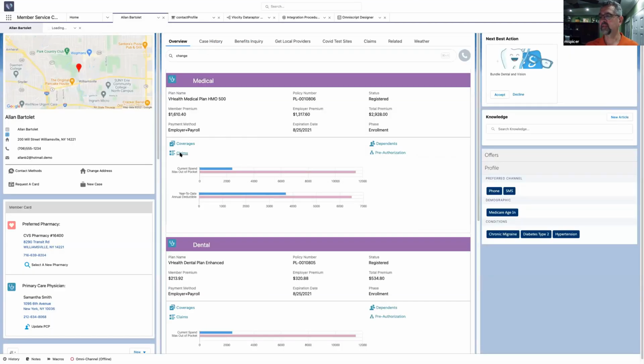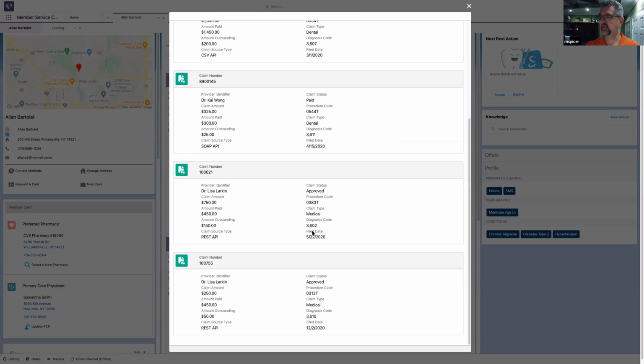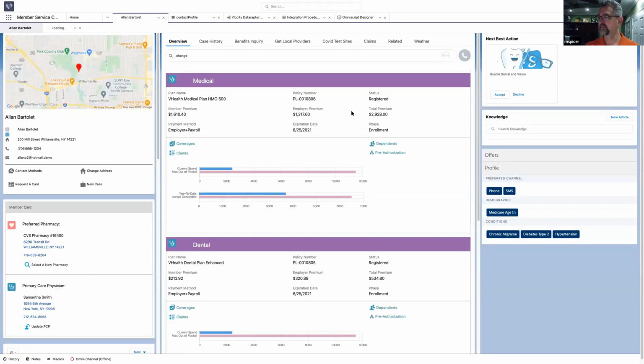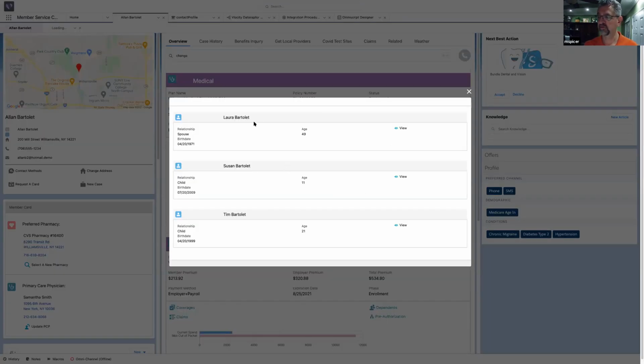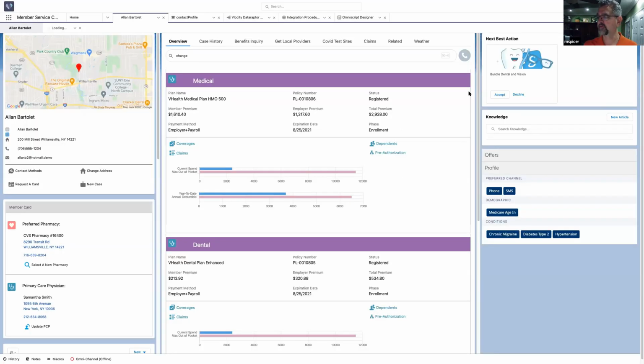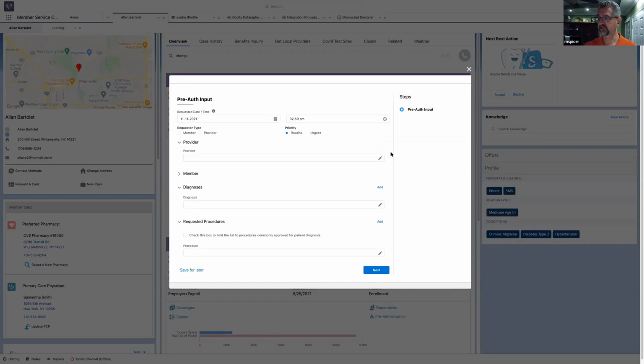I can click on the claims action item. Again, that presents all the claims for this policy. I can click on the dependents action item, and that will show all of Alan's family here, everyone who is a dependent for the policy. The pre-authorization action item allows me to tell Alan what his pre-authorization requirements are for any particular procedure.